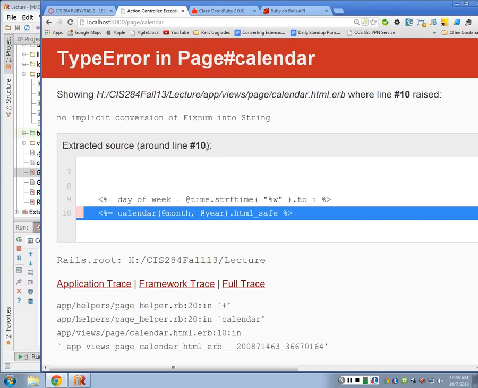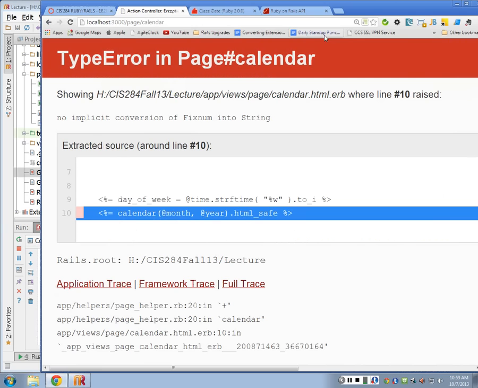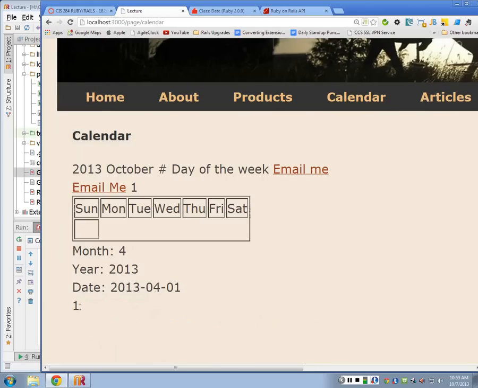So you got to print it out to string. I'm trying to add an integer to my calendar string. That's the failure. So I could say .to_s here, right? I'm going to throw away all this code anyway, so it doesn't matter too much. So we'll reload that. There we go. So now I get 1. So April 2013, the first day of the week started on a Monday. So my code already prints out a blank space, and then my Monday is here.